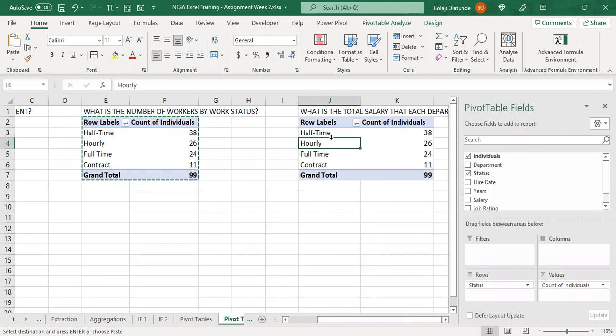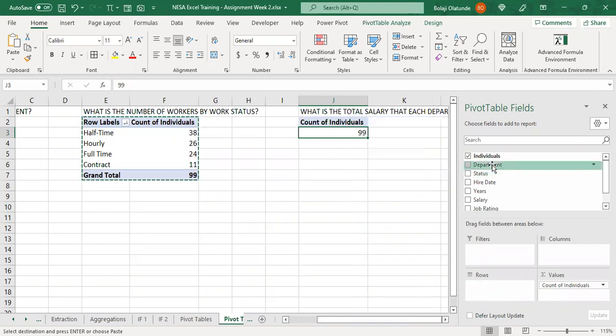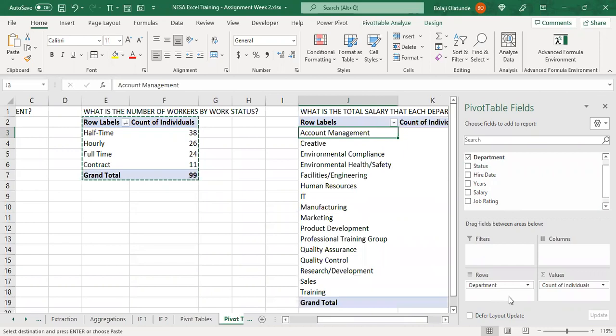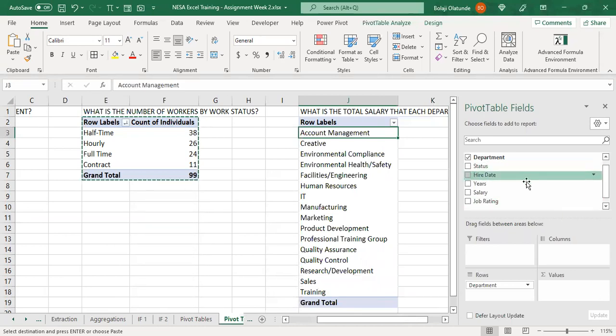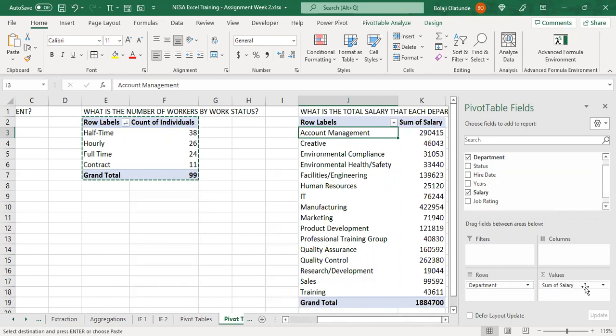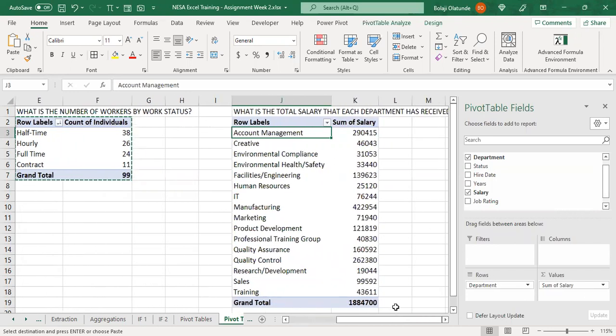So if I click anywhere in my pivot table, under this pivot table fields list here, I can go to the rows now and say, okay, I don't want to use status anymore. I want to use department. And do I want to use count of individuals? No, so I can just drag it out, and go to my salary and drag it in here. So I have sum of salaries by department, and you see it's here.